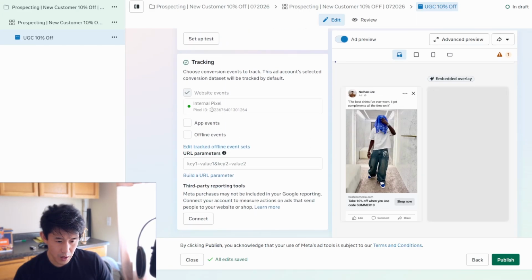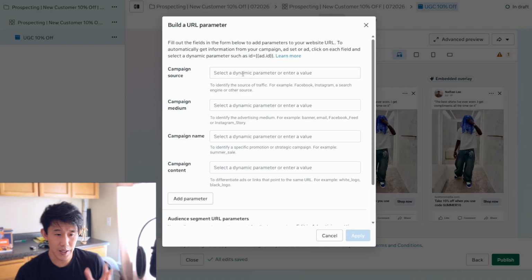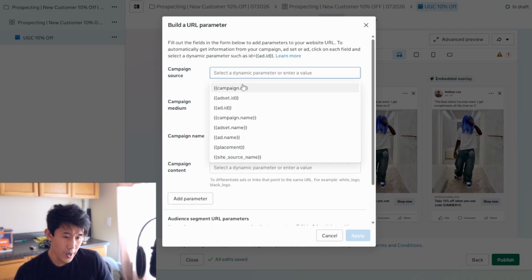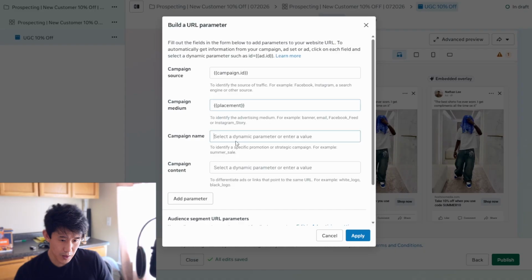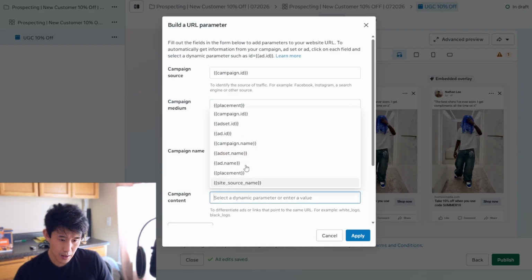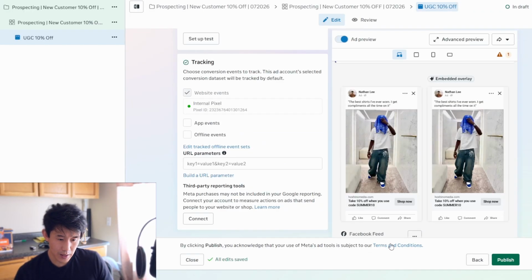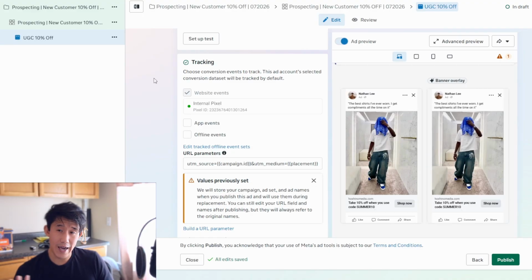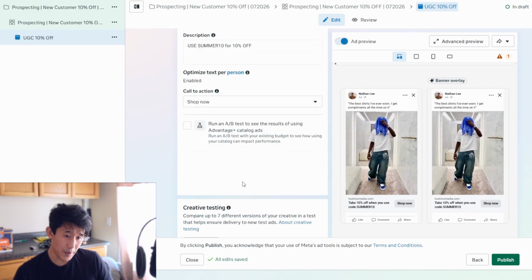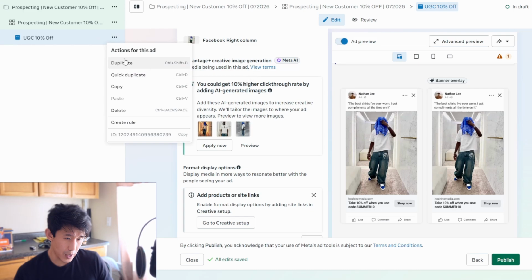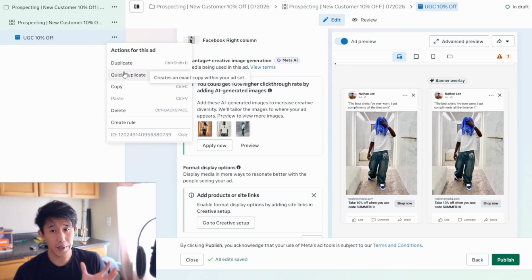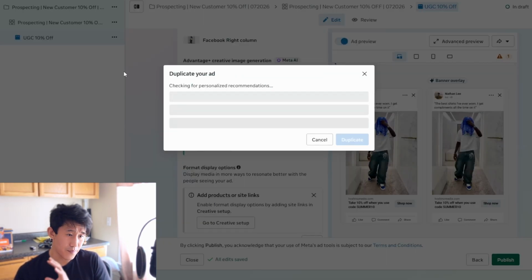We're going to skip all of this and we can build a URL. I like this for testing and tracking where people came from. You don't need to do this, but campaign ID, campaign placements, campaign name, and the actual ad ID, and click apply. If you have other static ads and you're like, hey, I really like the copy I wrote here, I just want to use this again, great. You can quick duplicate. That just duplicates the ad in the actual ad set. Super quick.